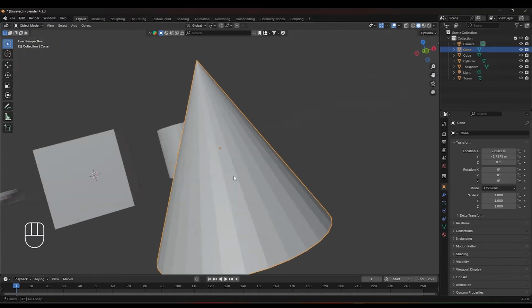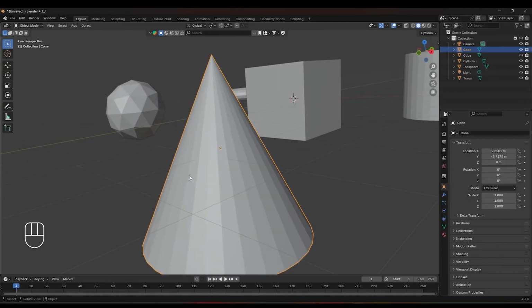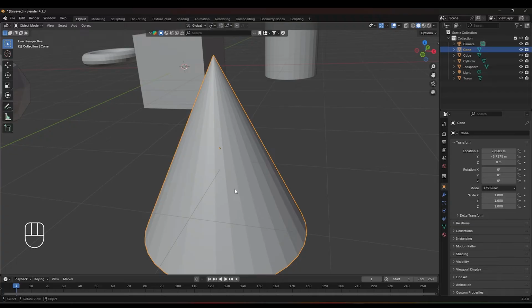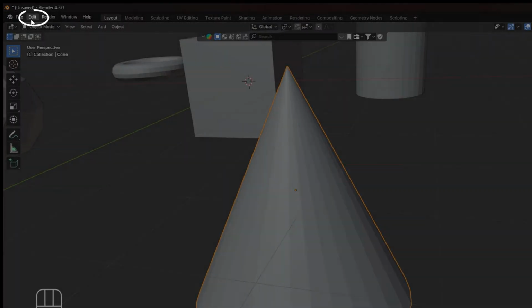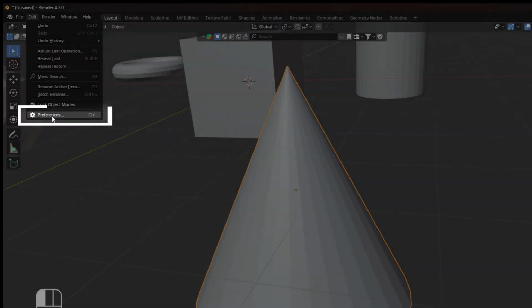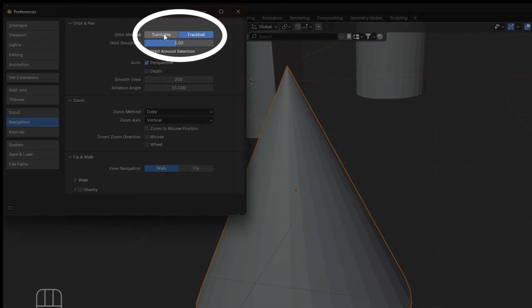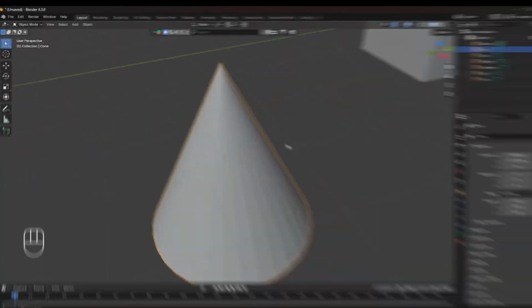For users who are new to Blender, it can take some time to get used to the navigation system. You can change the rotation style from the default trackball mode to turntable in the Preferences menu, which locks the rotation to the horizontal or vertical axes. To do this, go to Edit in the top menu, select Preferences, then in the Navigation tab, switch from trackball to turntable. This makes rotating feel more like it does in other 3D software.